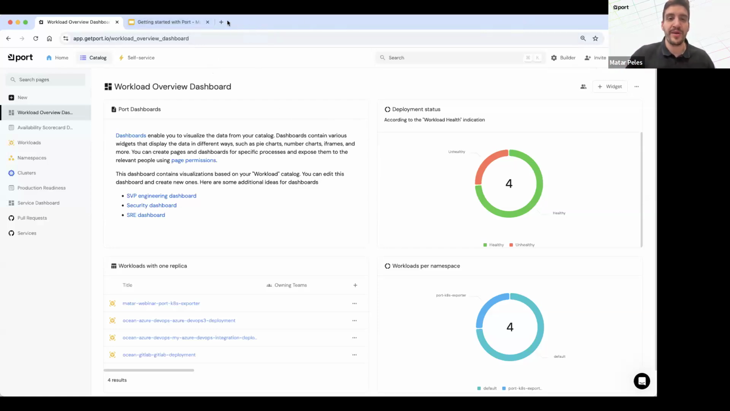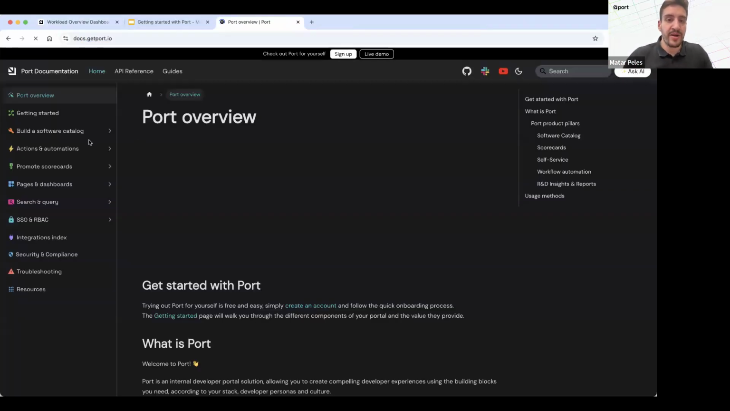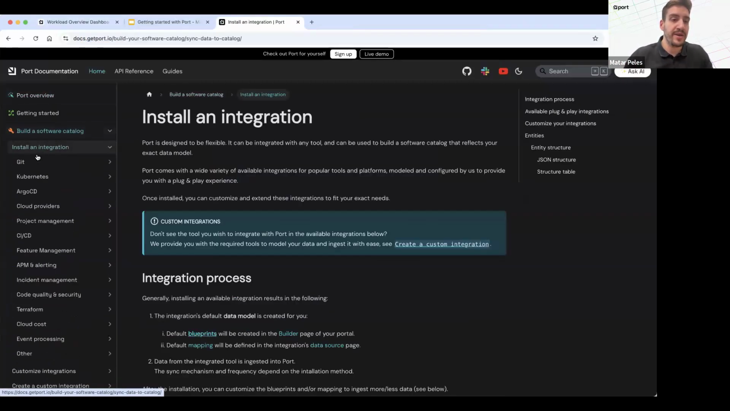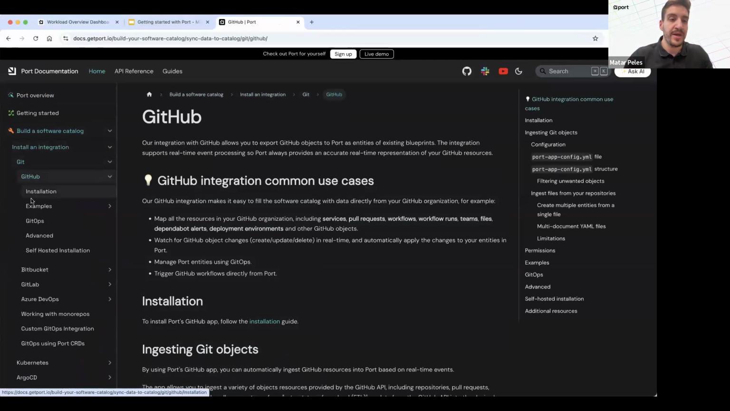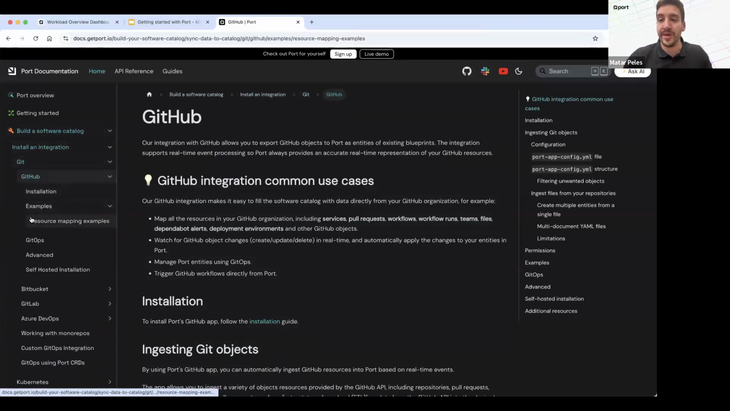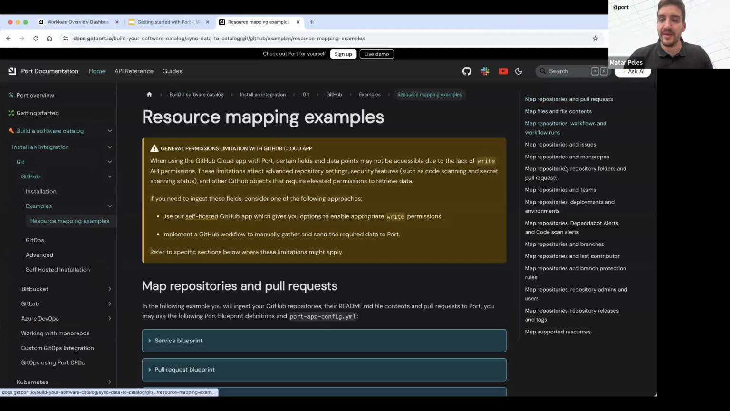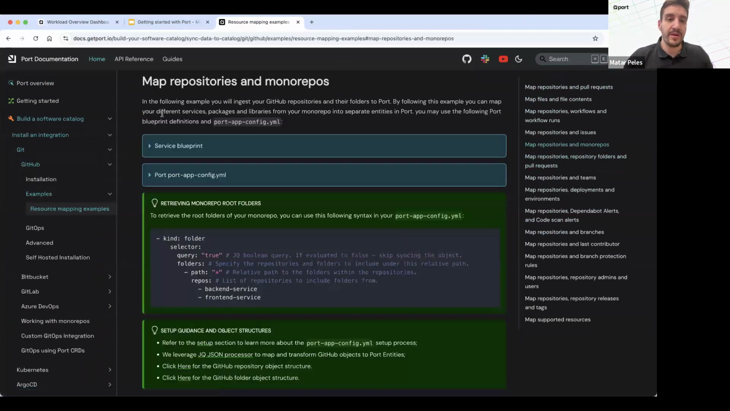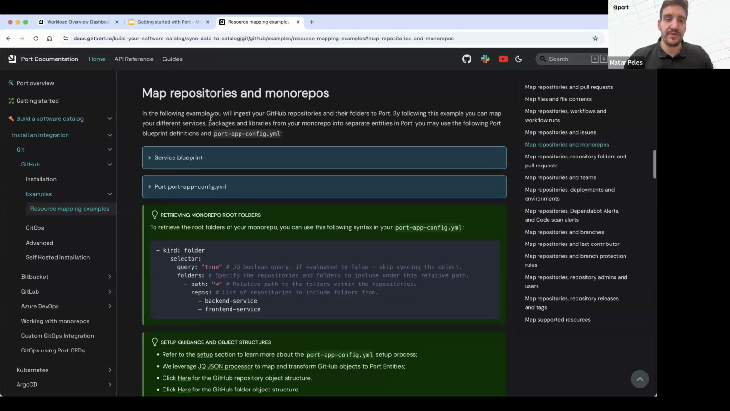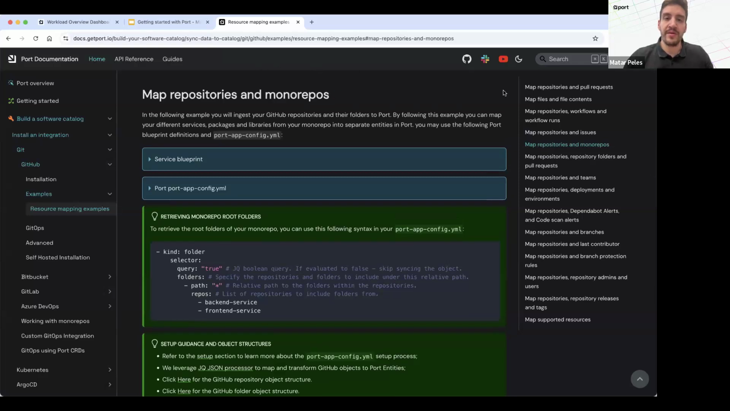Just to show it here, I can show you in the docs how it looks. If I go to the Port docs, I can see that we can install an integration, and we have examples over here under GitHub. In this case, we have a guide on how to install monorepos and how to map them. It's under GitHub examples. You can see how you can install monorepos in Port.